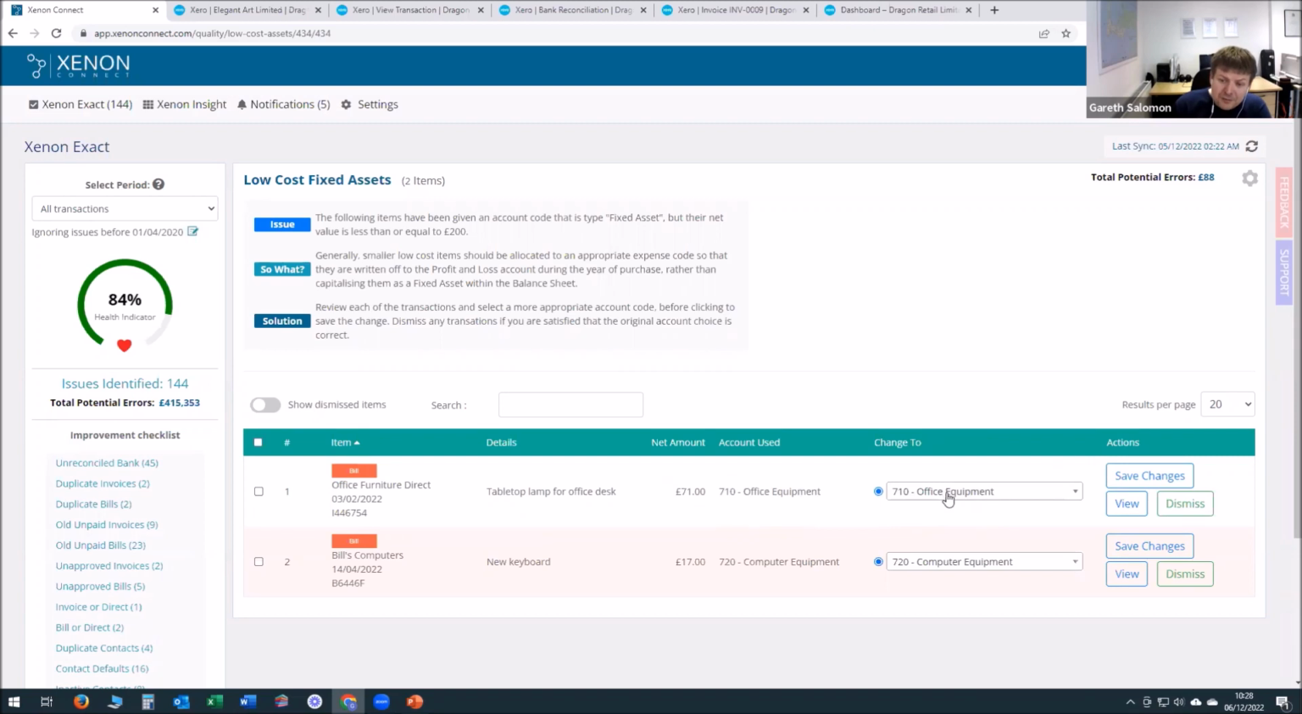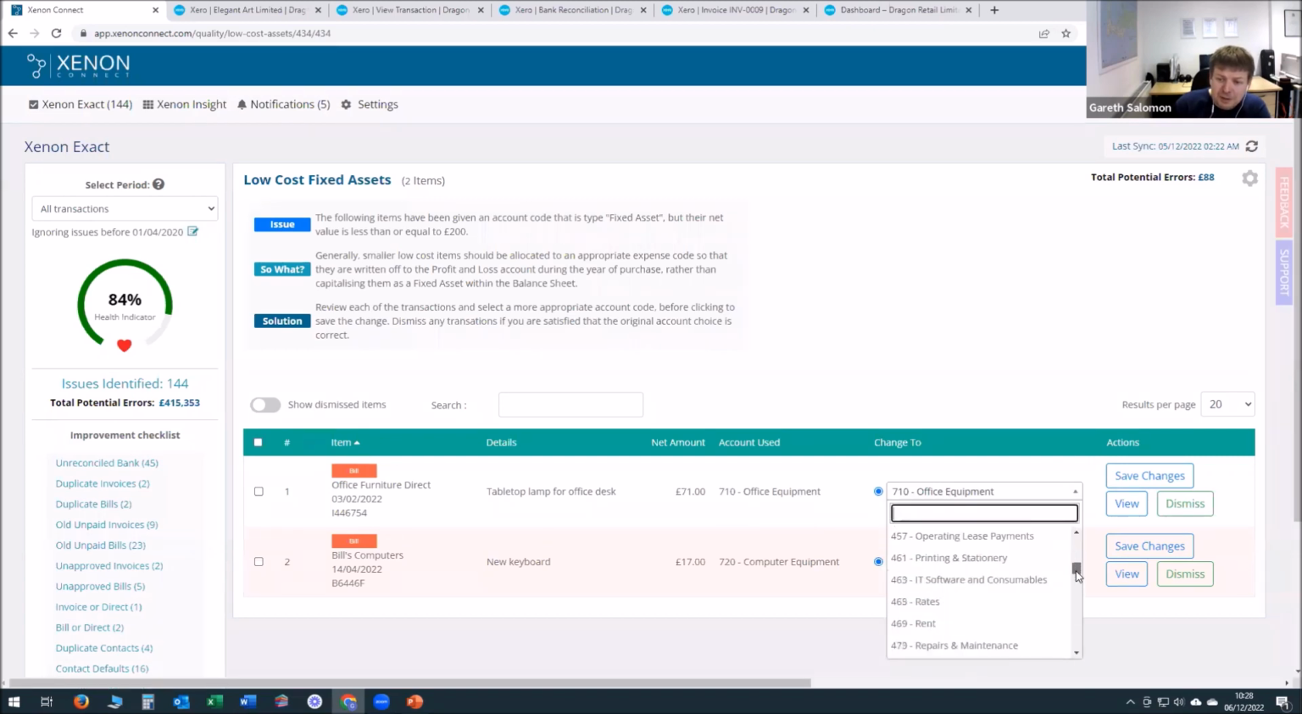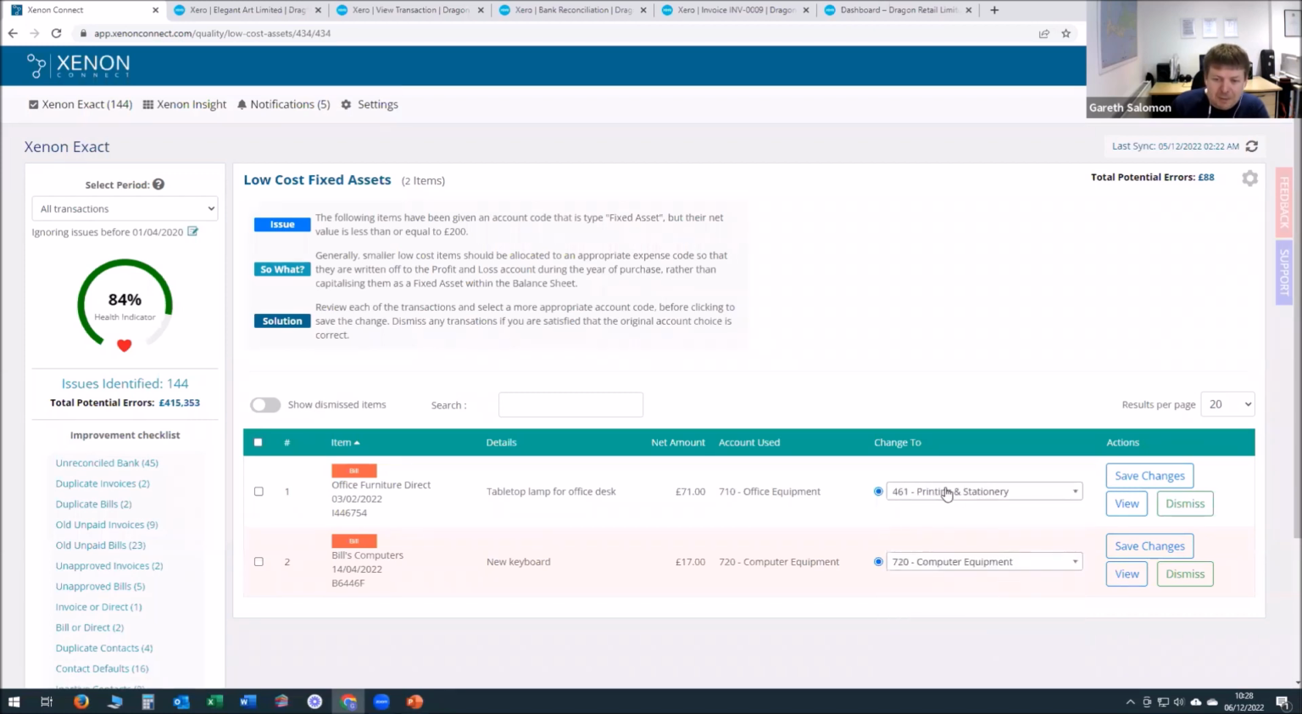And if you do change the code to a profit and loss code here, to perhaps something like, in this case, printing stationery or repairs, when you click Save Changes here, it will update that account code for that bill within Xero automatically, and it will remove it from the list here. Or we can obviously dismiss it.